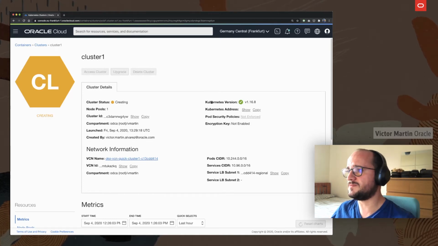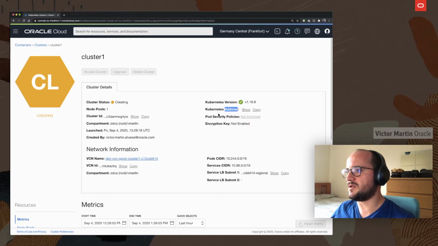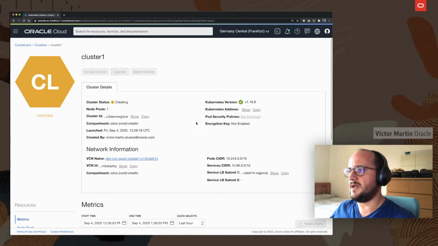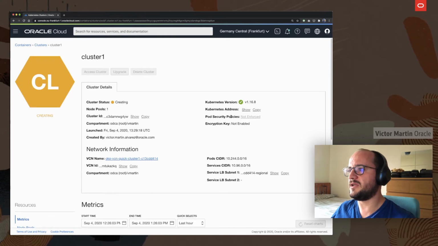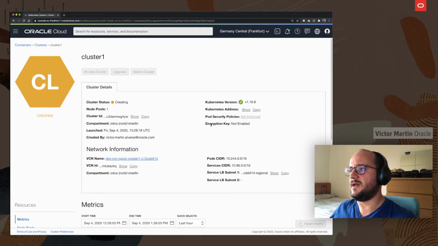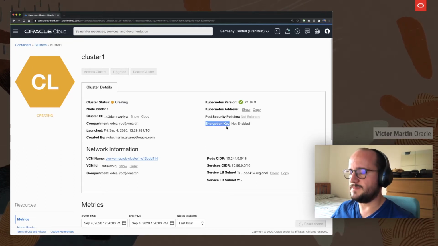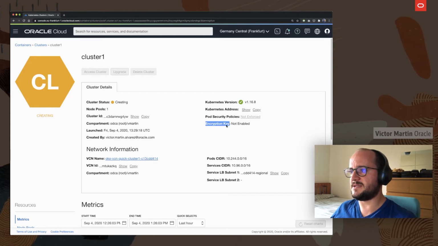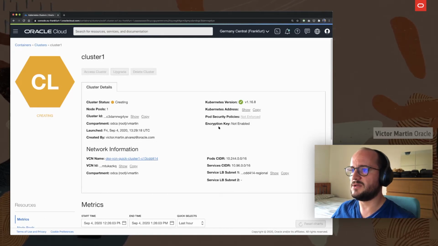Specific information: Kubernetes cluster, Kubernetes version, the address that is not available just yet, and some pod security in case you want to implement pod security. It's not enforced, but you can modify that. You can also encrypt the information that is stored in etcd, the database that Kubernetes is using. That is something that you can do with the Vault service that we have in Oracle Cloud.